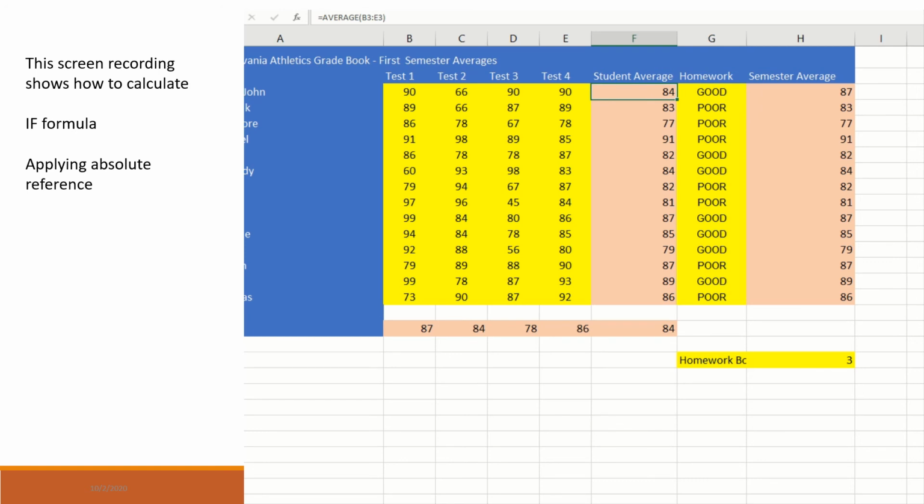Student average 84, homework is good, so 84 plus 3 is 87, correct. 83, poor, 83. No bonus added, correct. 77, poor, 77, with no 3 added. 91, 91. 82, good, should be 85. Oh, it's 82. What happened here? Why the function did not work in this case? And we discovered this going down to the 6th row.